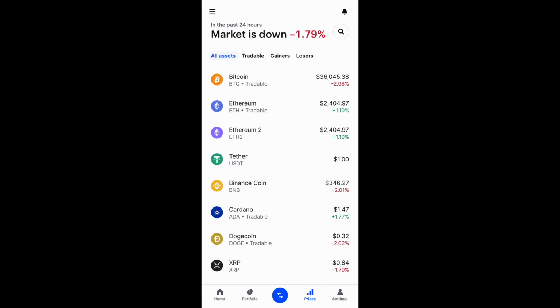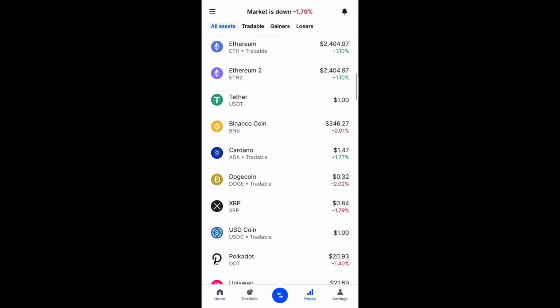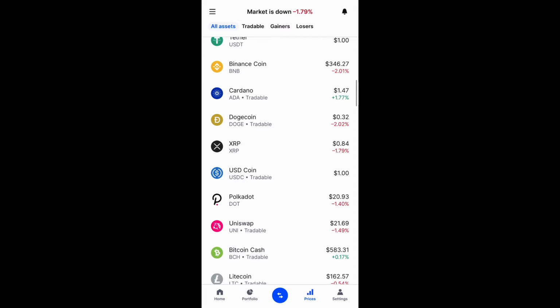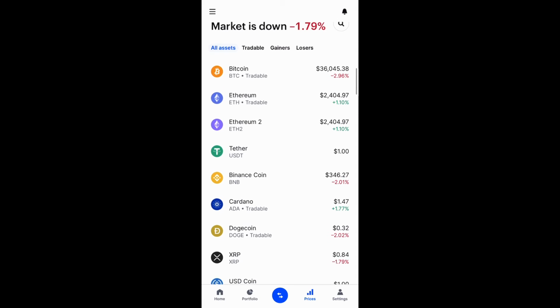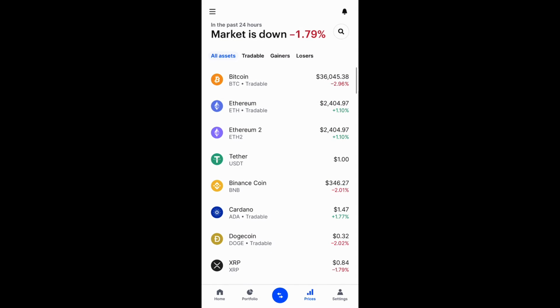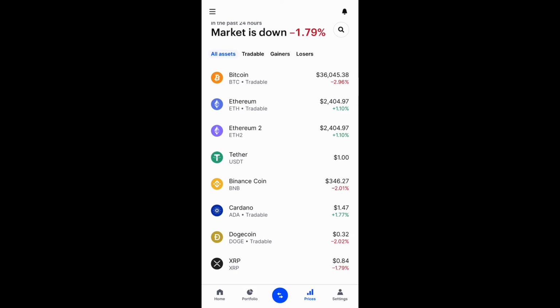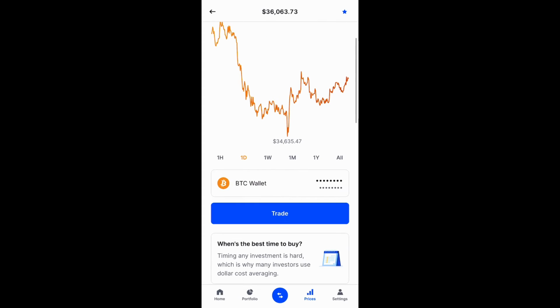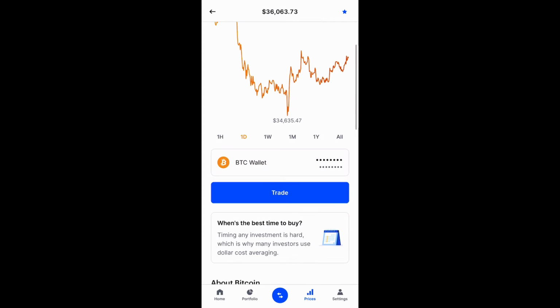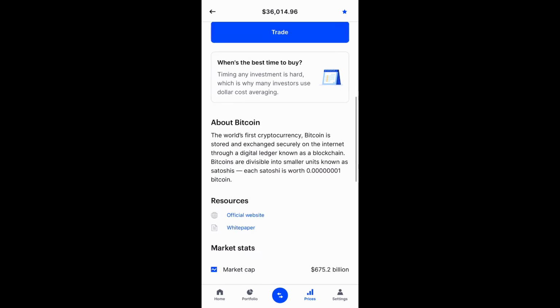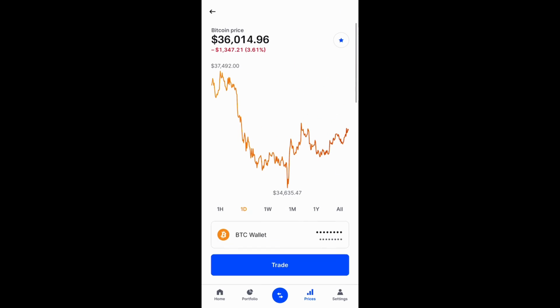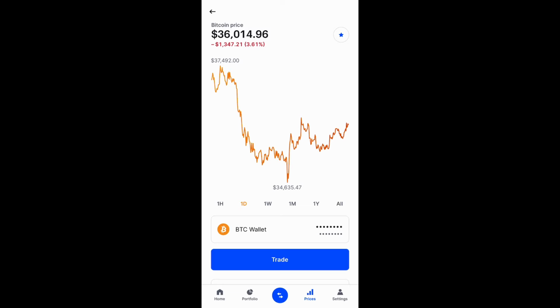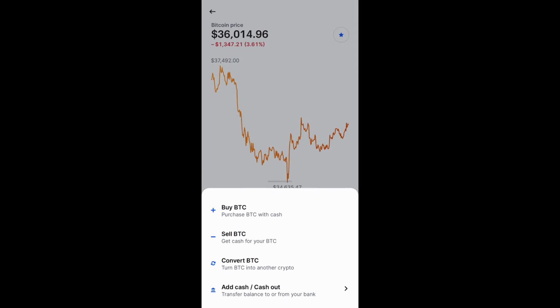Now a lot of these are available on Coinbase, but a lot of them are not. So you can see it says tradable next to the ones that you can actually purchase. So once you're interested in buying a cryptocurrency, you will click on that. Let's just click on Bitcoin for now as an example, and you can see here it shows up a chart. So this is the second way to actually buy and sell cryptos. So once you have selected the cryptocurrency, you hit this blue button again, trade, and this opens up.